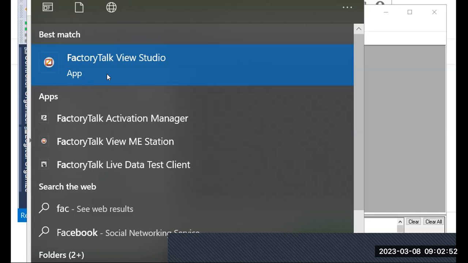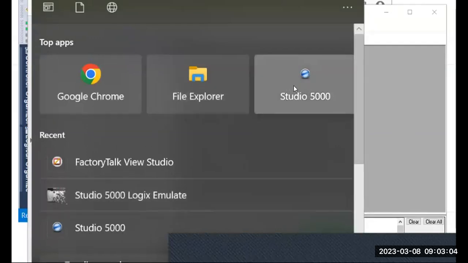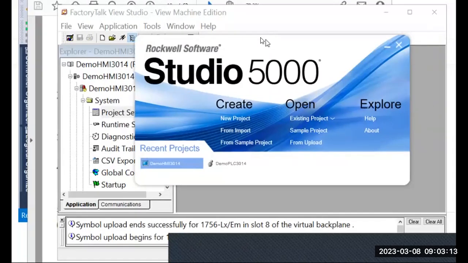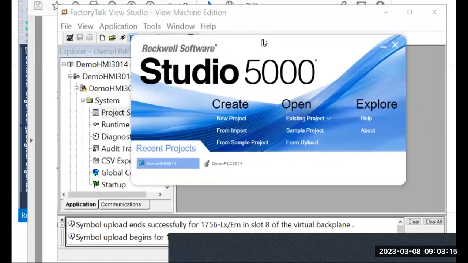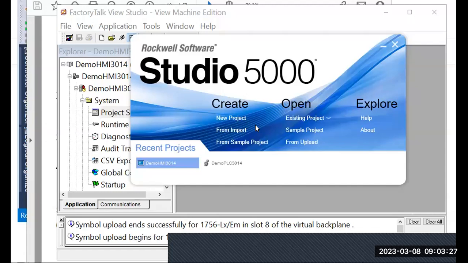So you can start your software in this way. I'd like to show you a different way. Remember I mentioned yesterday Studio 5000? If you start Studio 5000, they have what I think they call a launch page. From this page, you can also start the FactoryTalk Build Studio, because right now Rockwell is trying to pack multiple software into one.